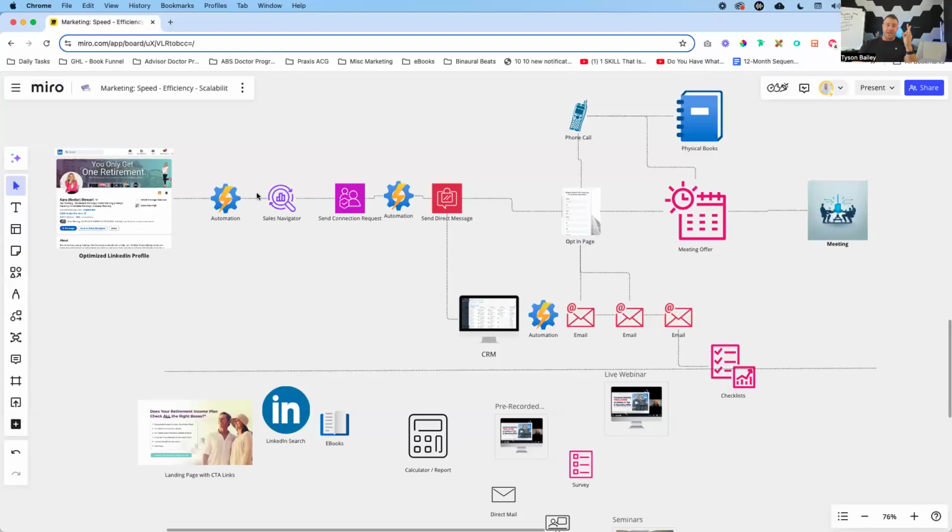If that's who you're targeting on the LinkedIn side, and that's who you're sending out connection requests to, guess what? You have just built up one of the most valuable assets you're ever going to come across. You have a targeted list, a targeted email list of business owners, doctors, dentists.